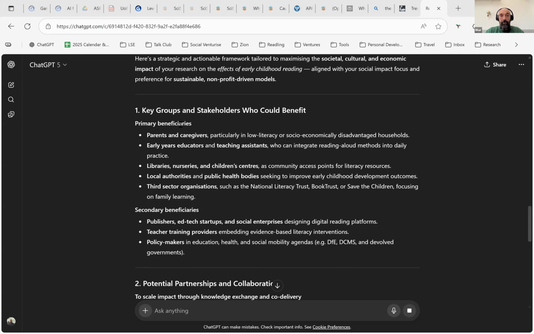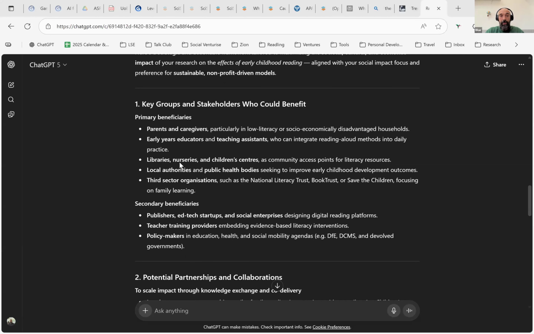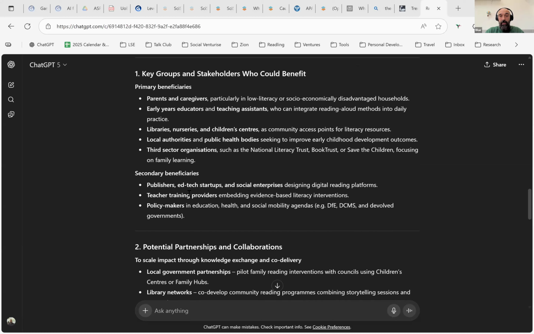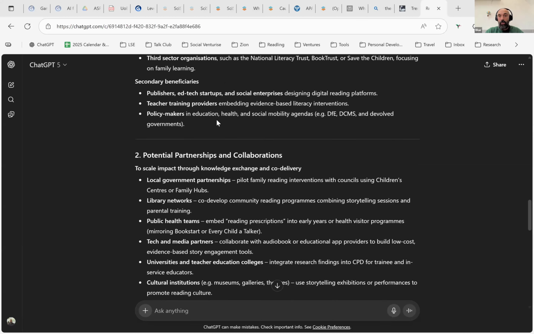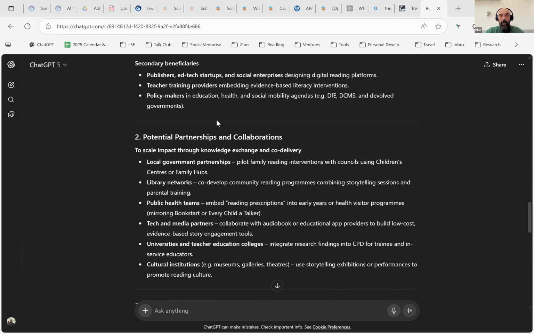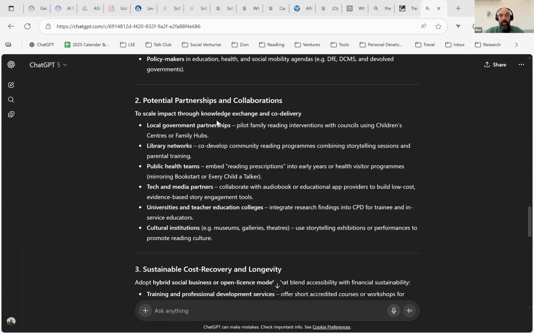Primary beneficiaries of this type of research could be parents and caregivers, particularly in low literacy or socioeconomically disadvantaged households, early years educators, libraries, etc. Secondary beneficiaries: publishers, edtech startups, etc. And this is all starting to get my brain thinking about, if this was my particular piece of research, where I might want to go with it next.